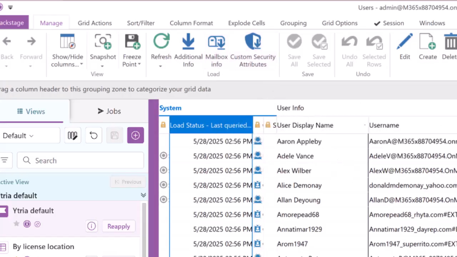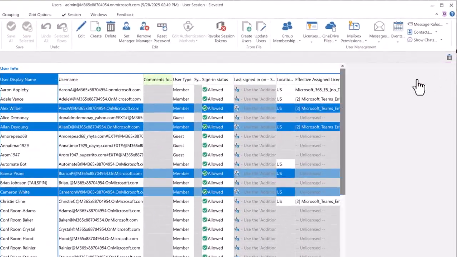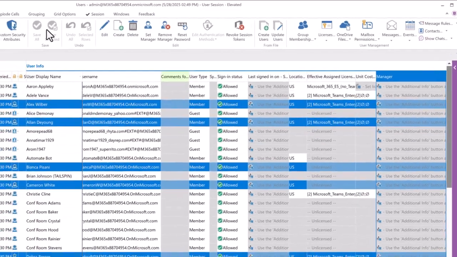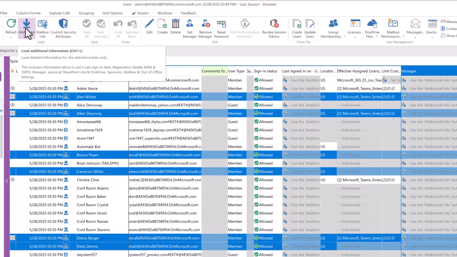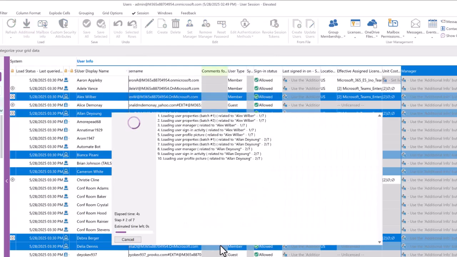For example, I want to see the manager for my selected users. I'll add the manager column. The manager values are currently empty, and the prompt tells me to use the additional information button to get this information. You can see what information is considered additional and choose whatever you need. Of course, the more you choose, the more time this will take, so just pick what you need.